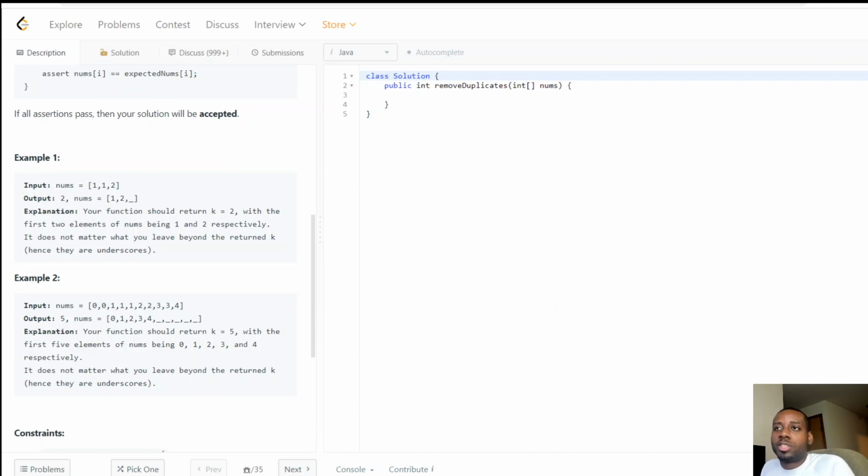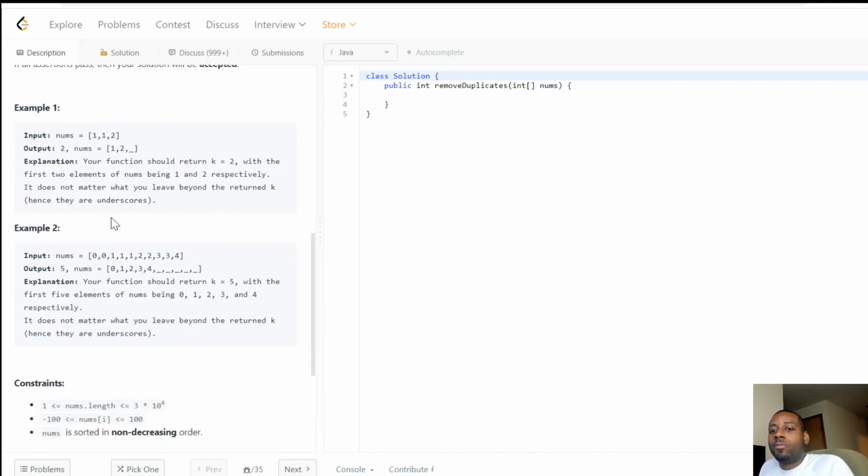So we add a number at one position. Let's say we add a number at the first position in the array. We would increase that pointer every time we add a new number to a spot in the array. And then we keep looping through until we reach the end of the array with the other pointer. So this will be very similar to our previous problem.